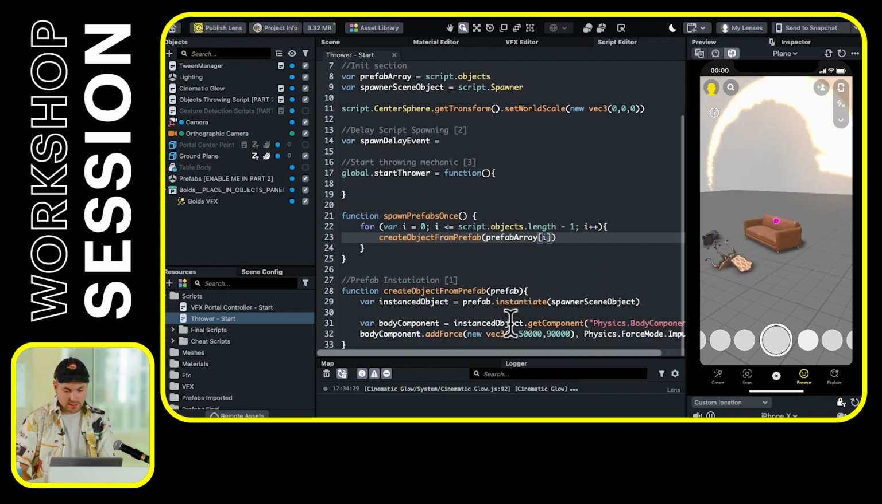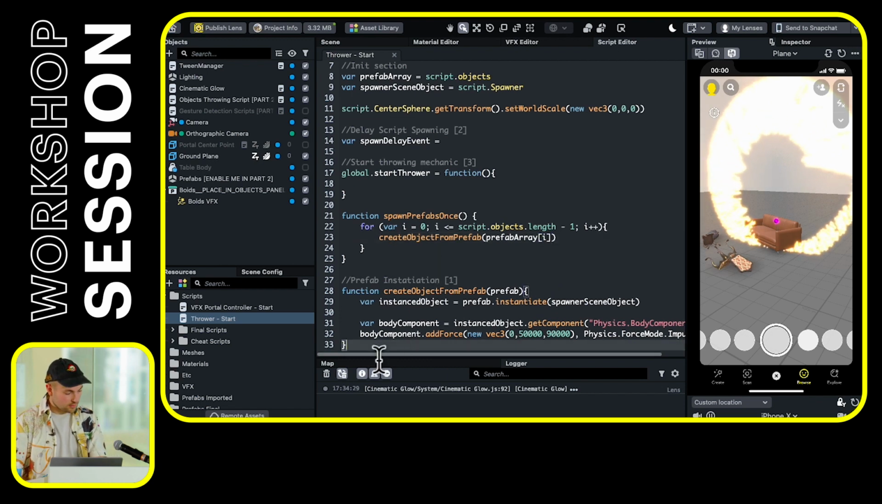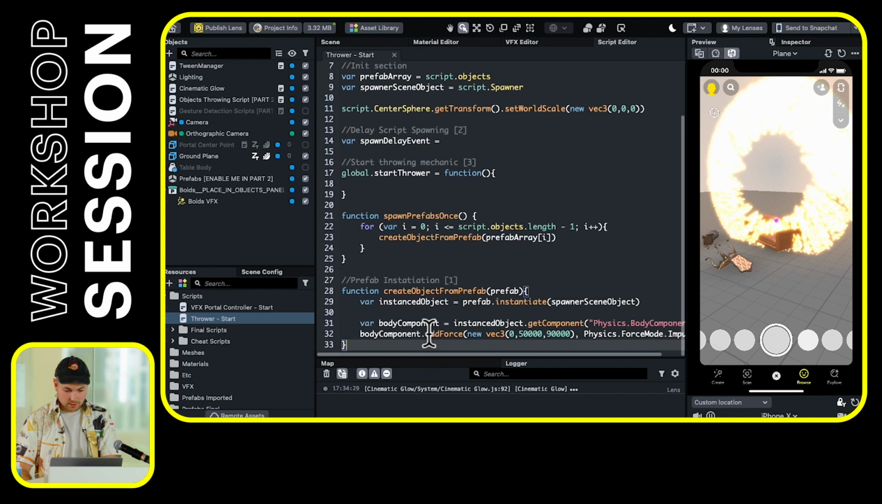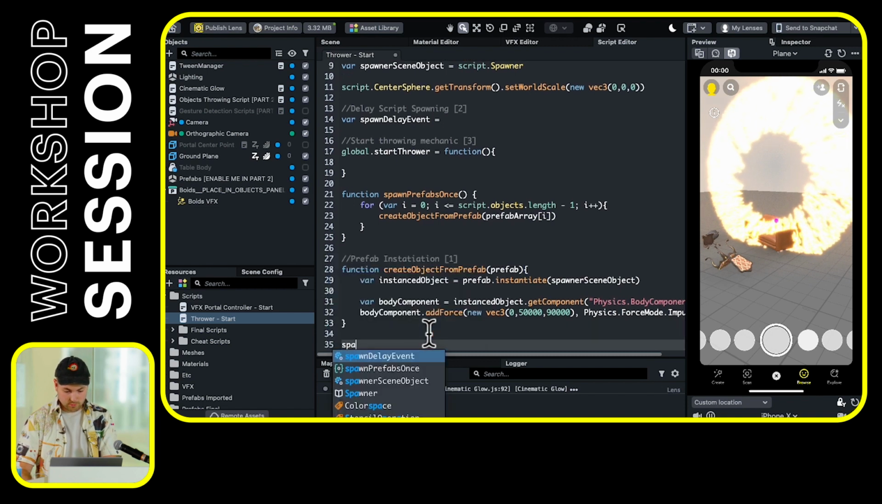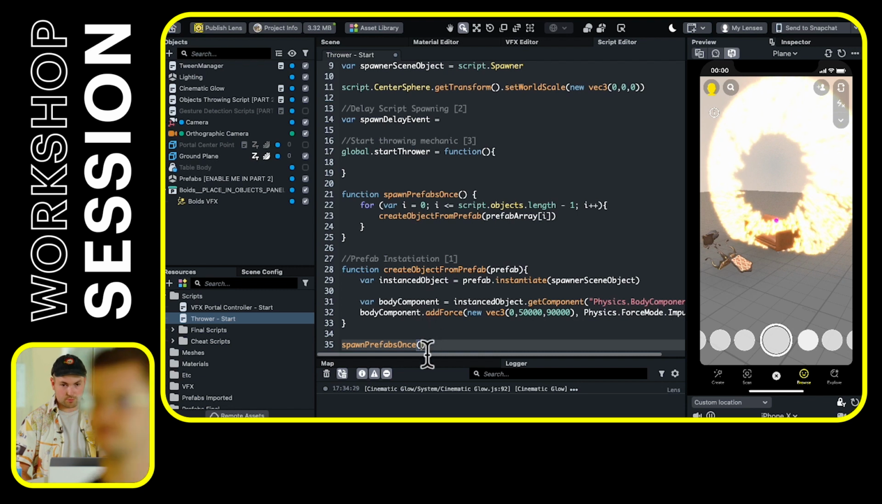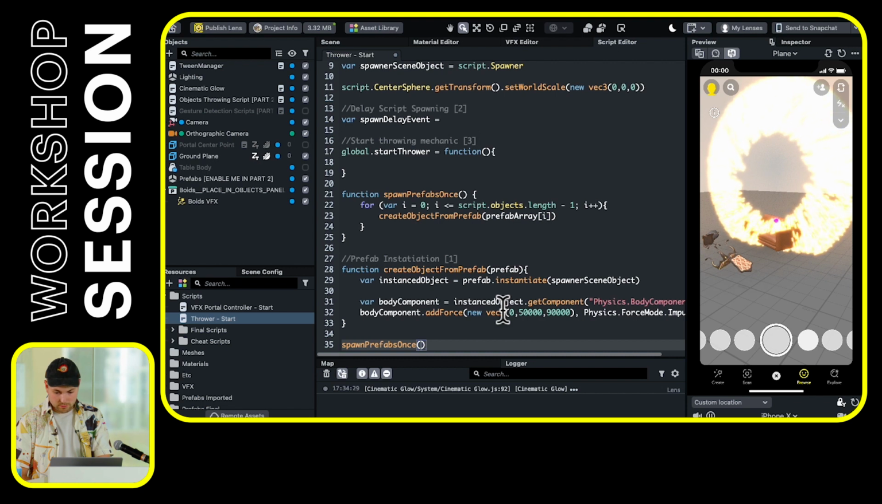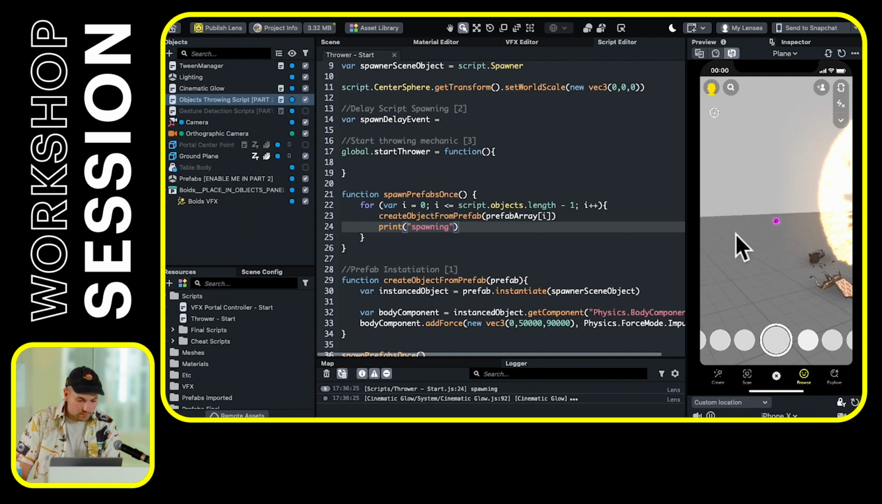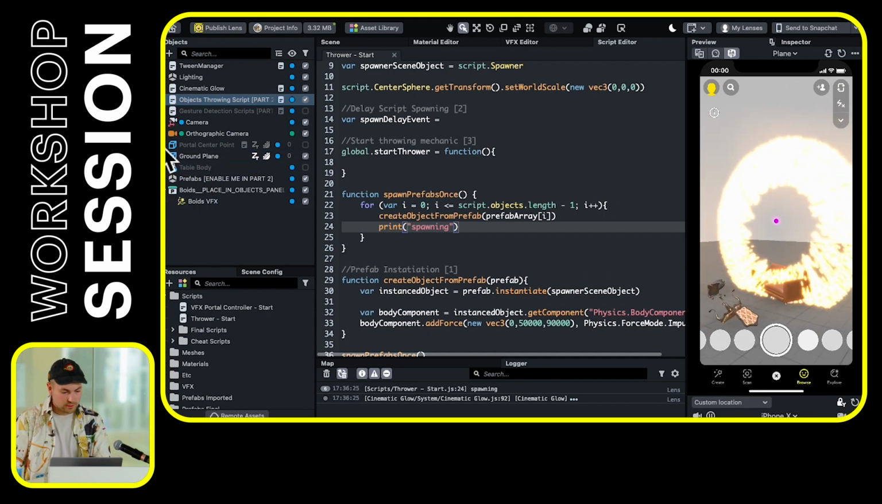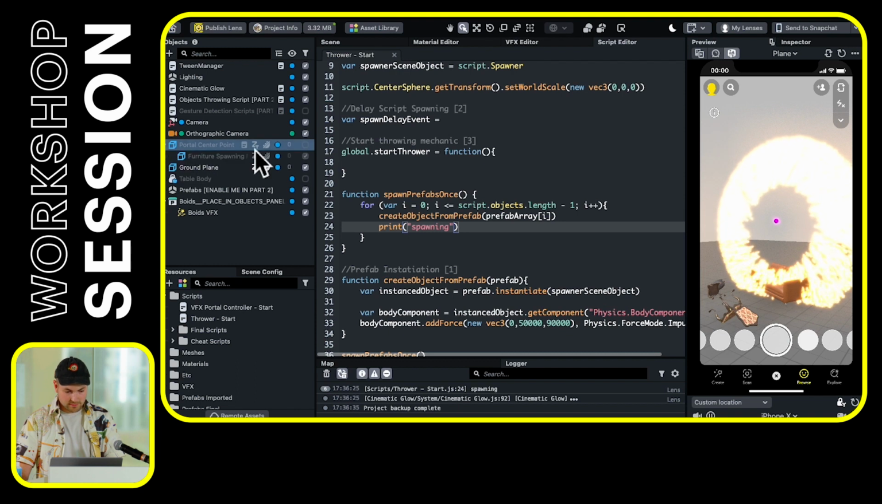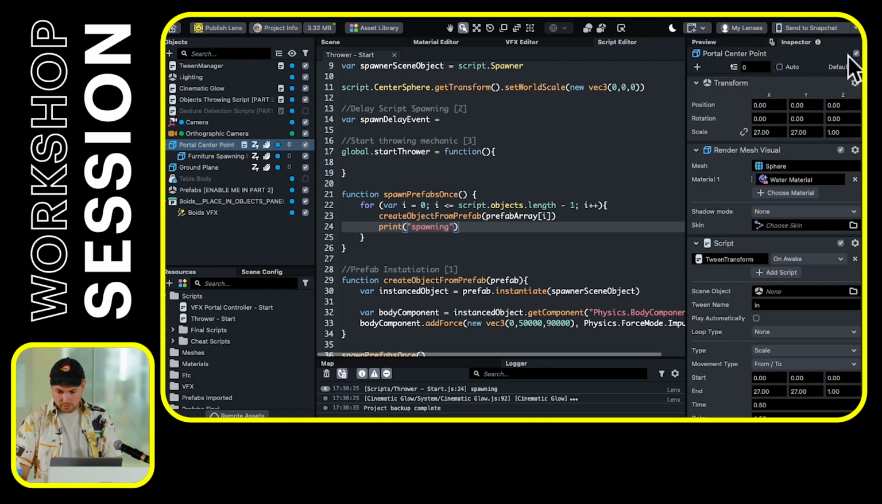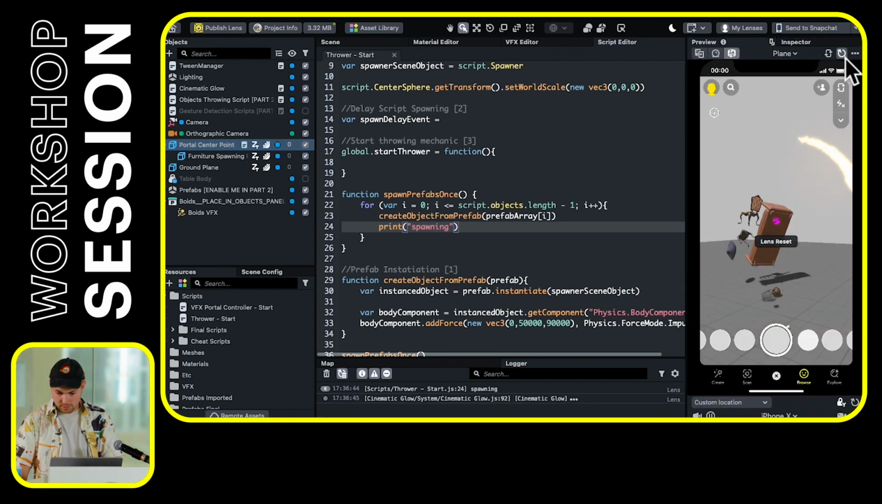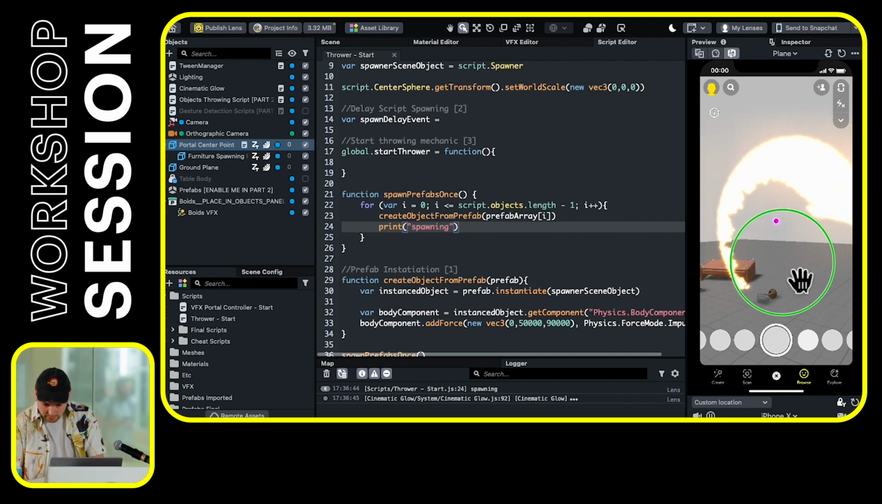I just did a Command S, but now if we want to test this, we should be able to just call the function spawn prefabs once. I wrote it at the bottom of the script here, and if I do Control S, nothing happens. That means I messed something up. Oh yeah, I know what the problem is. It's because the portal, you see the portal right here on the left, isn't active yet. So you want to turn it on, it's disabled. And if you refresh, okay, now I think it comes in.